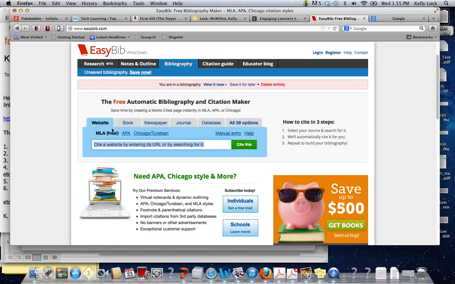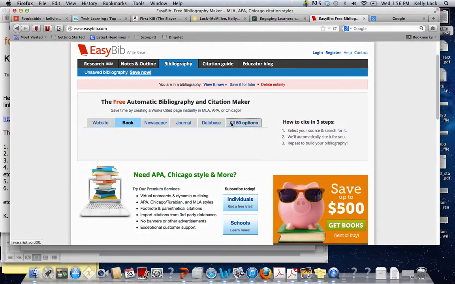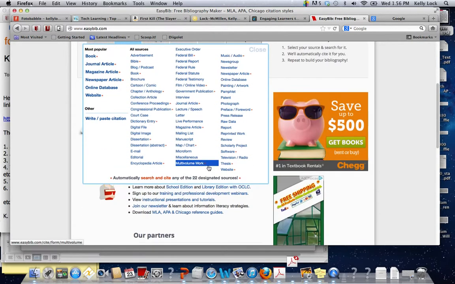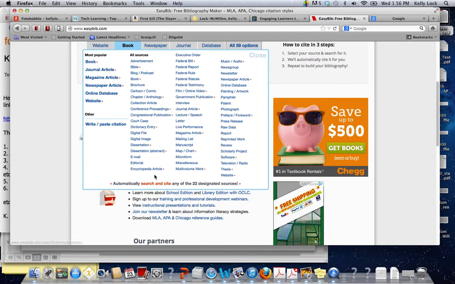So first thing, you'll see that you've got different choices for citing a source. It depends on the source that you're citing. So if we were to do a book, we could start our book citation, or newspaper, database, journal, whatever it might be. But this is a magazine article. So in order to find the rest of our options, we click on all 59 options. And when that opens, you're going to see all the different kinds of sources you could end up using in actual research. You could use an email, you'll see the Bible, an interview.